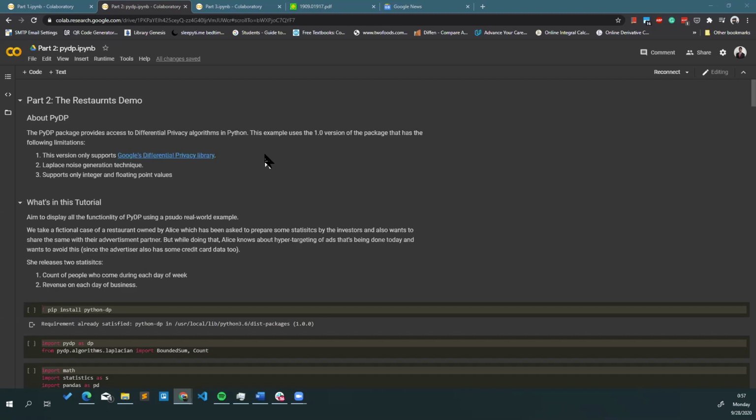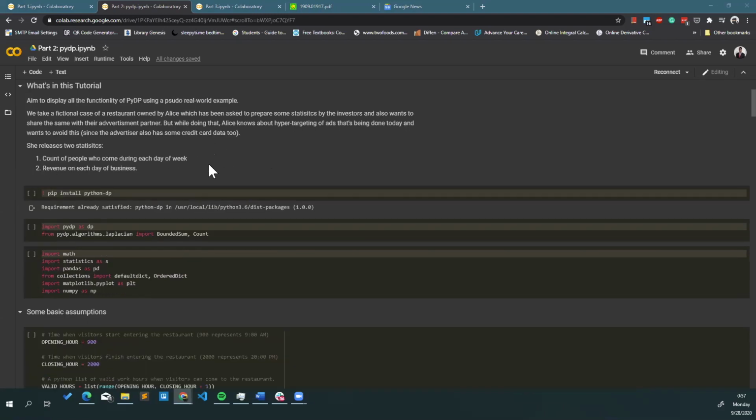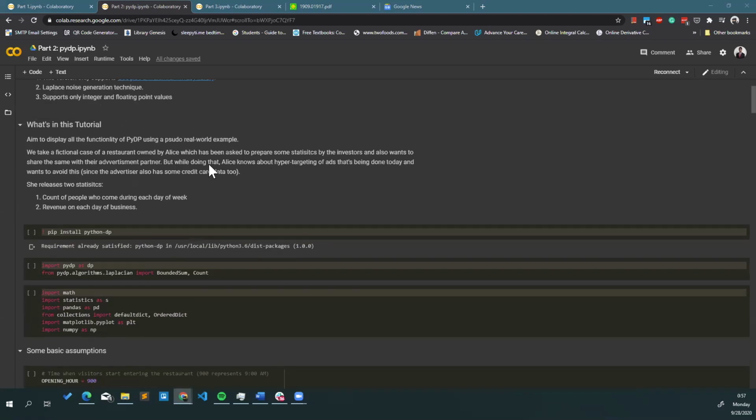In this tutorial notebook, we're going to use all the functionalities of PyDP in a pseudo real world example. Consider a use case of Alice, who is a restaurant owner who has been asked to prepare some statistics by investors, and also has an advertisement partner. The advertisement partner might do some hyper targeting of ads, like what's been done today, and she wants to avoid the same.